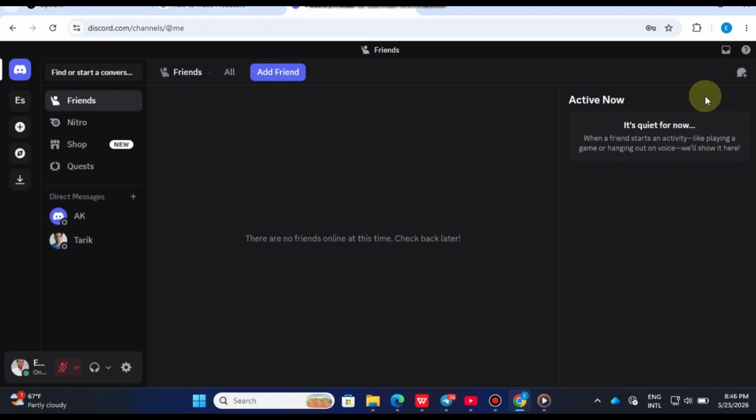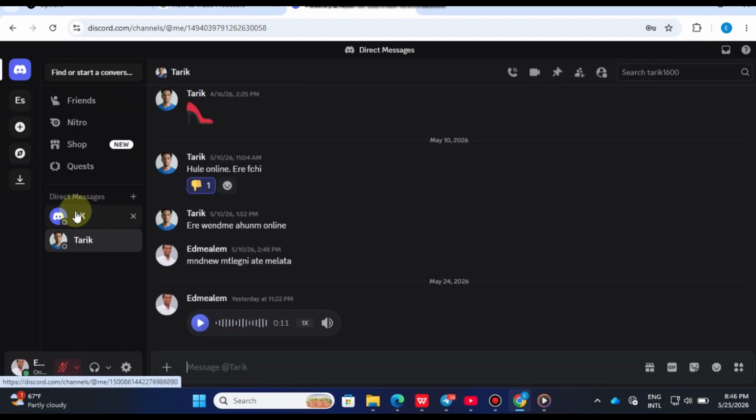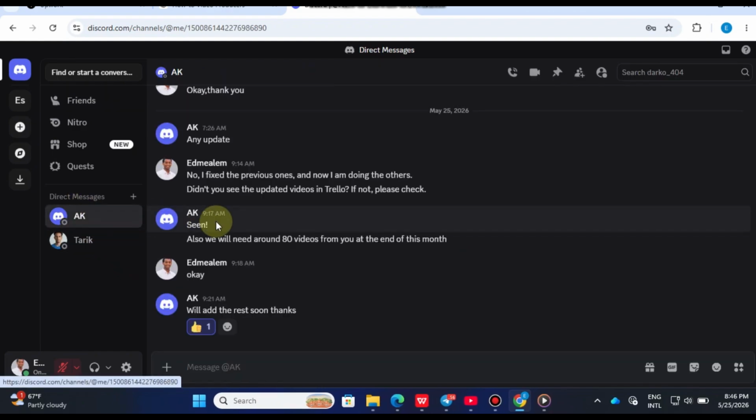Overall, resetting a forgotten Discord password is actually pretty quick once you know where to look. And that's it for this tutorial. You now know how to reset and change your Discord password if you forgot it.